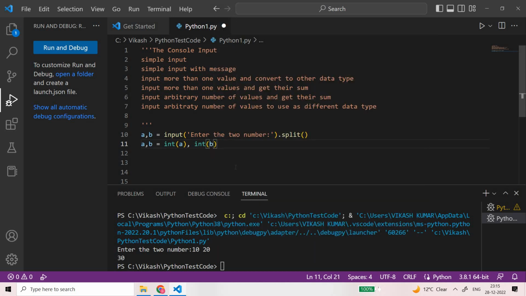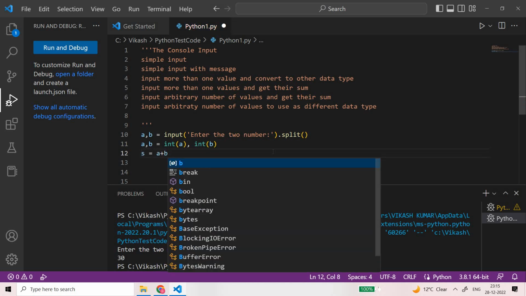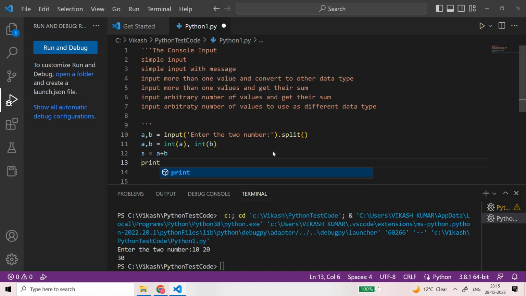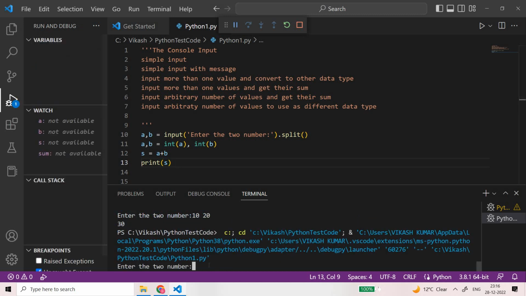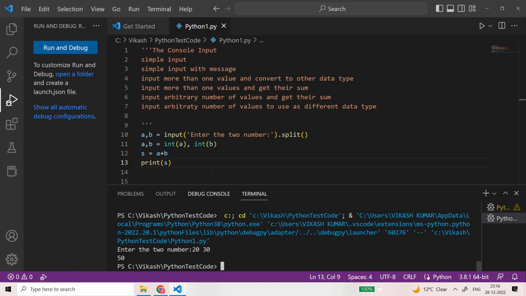So this way you can also convert A and B into integers, and now you can take A plus B, and now if you print S, then you can see the output as 30 again. So it will again do the same thing, just provide 20, 30 now, so it should be 50.